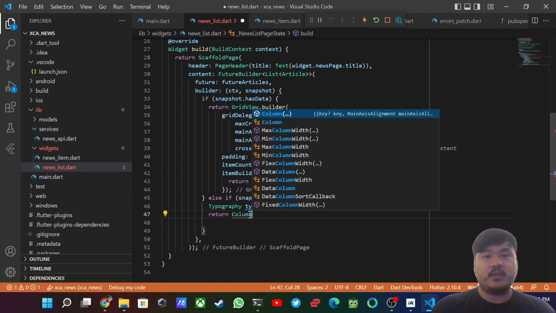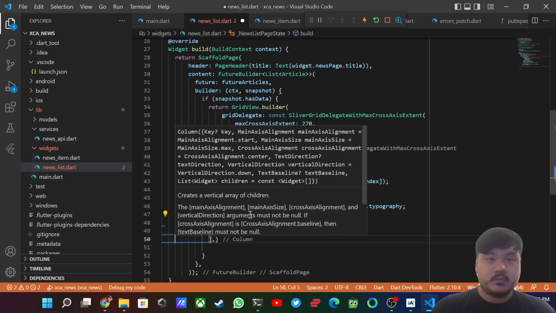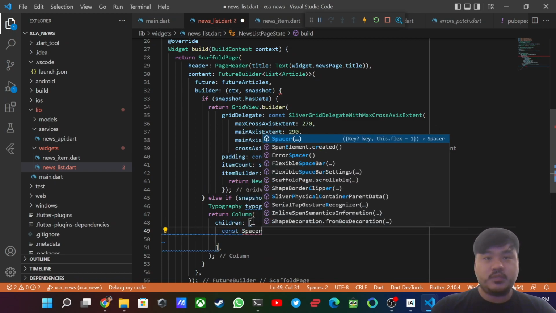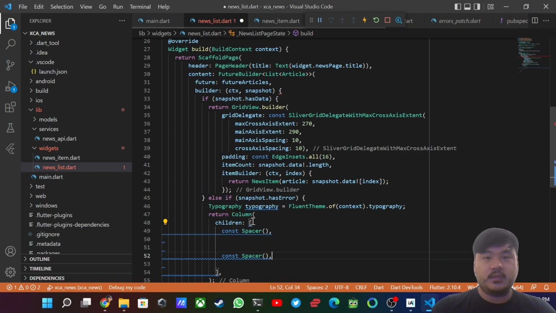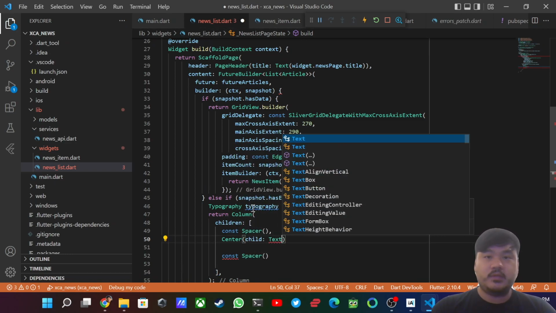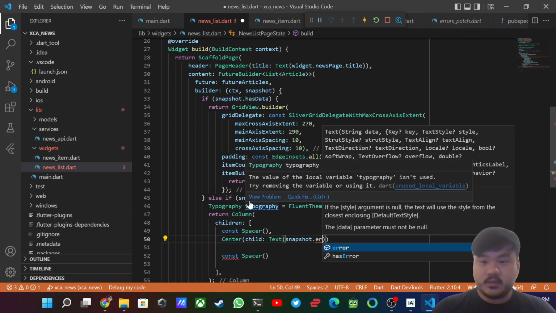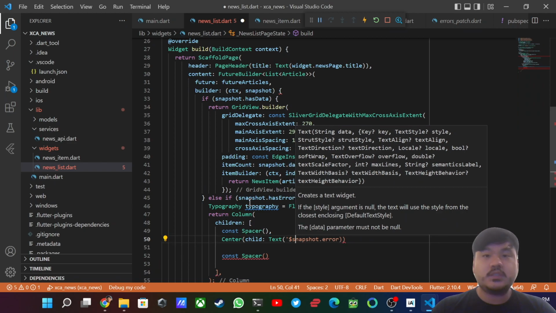So I'm going to stack it vertically using a column. And then, okay, this is the children. So first I want to declare spacer to push it down to the middle. I'm going to declare spacer in between the content. And then in the middle, first I'm going to center this, and I'm going to declare text, and then basically I'm going to use snapshot dot error. Let's wrap this inside a string interpolation.